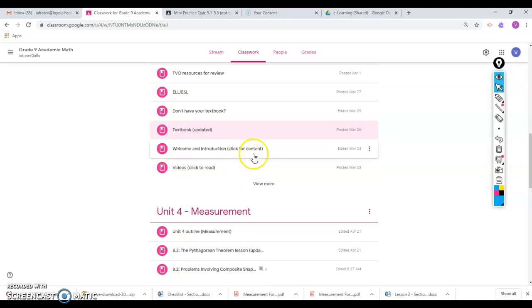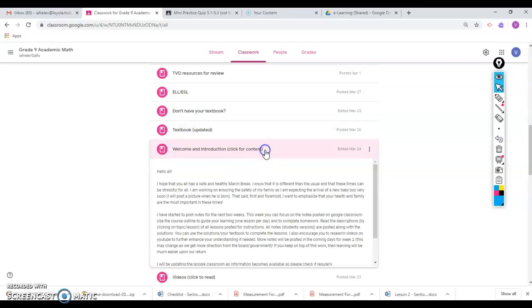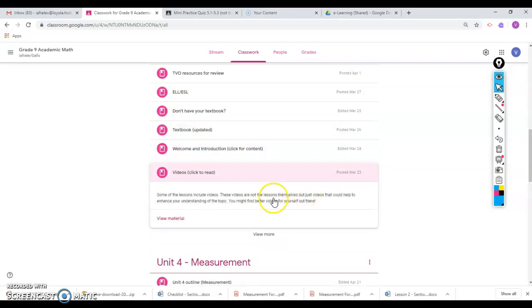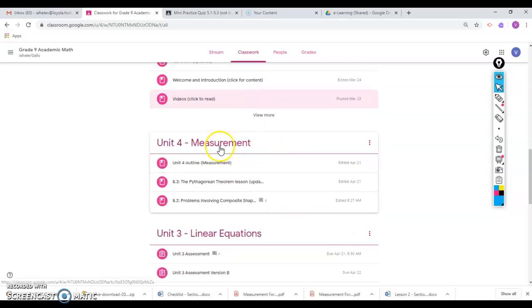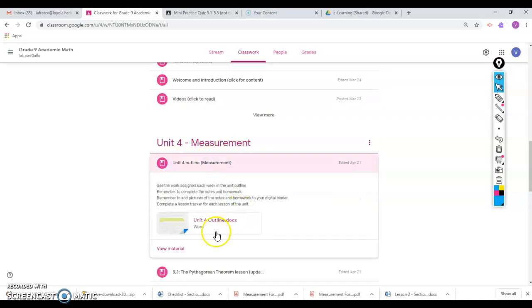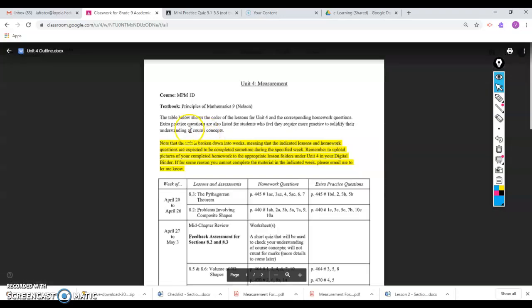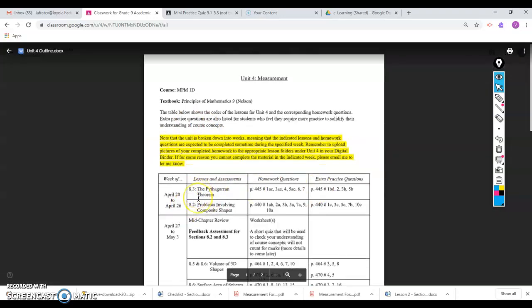Then we also have some information about how our course will be run over here, and then what you can do with videos. So many of our lessons, so let's go to a unit, for example, Unit 4. Unit 4, the way it's organized is we have a unit outline over here. You can click on that to see how the unit's organized and how your work will be organized. So you can see that here.